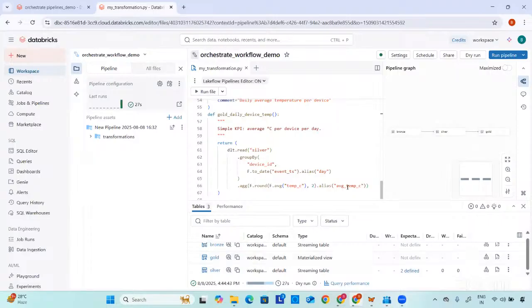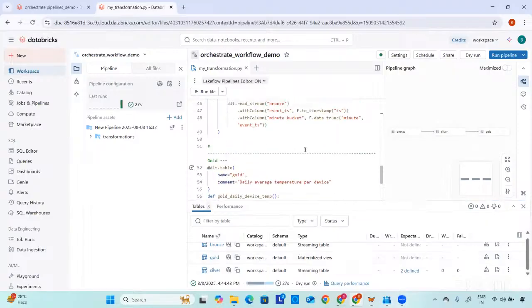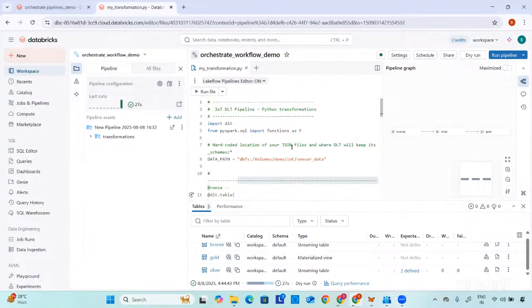What I am doing is creating daily averages. A materialized view is some type of physical table only. The result of this SQL statement will be saved as a physical table when you create a materialized view. They are not temporary tables. I'm creating the gold table as a materialized view. Now, yeah, it got passed in dry run.